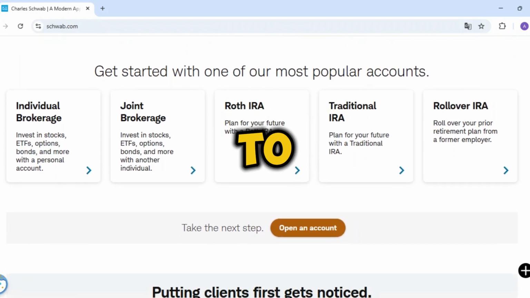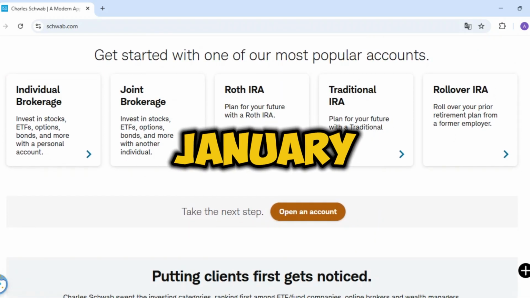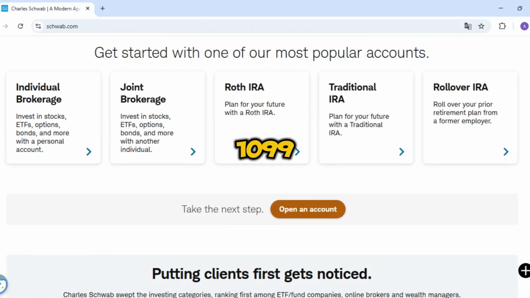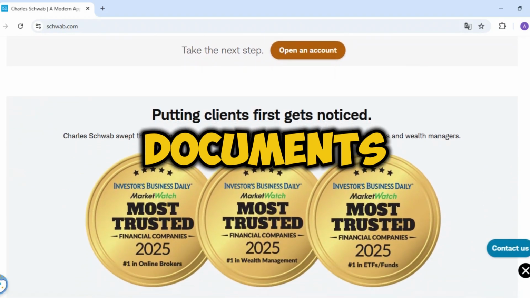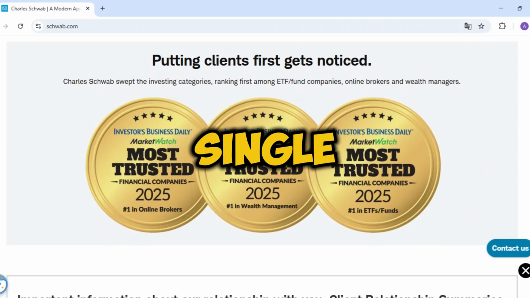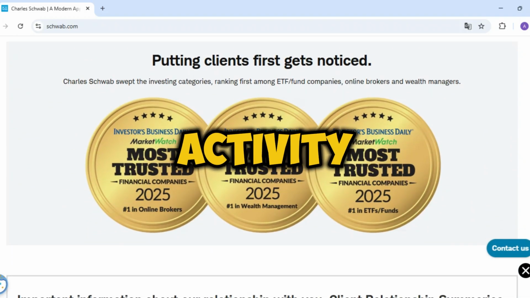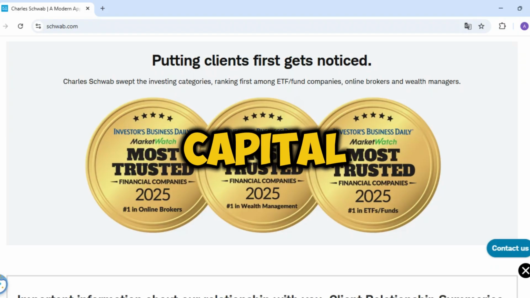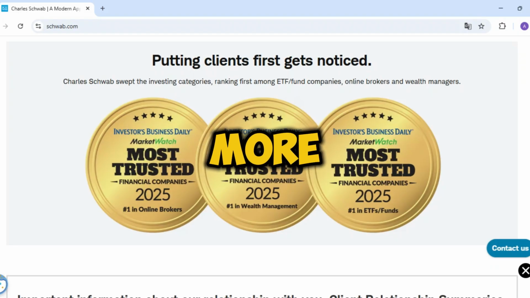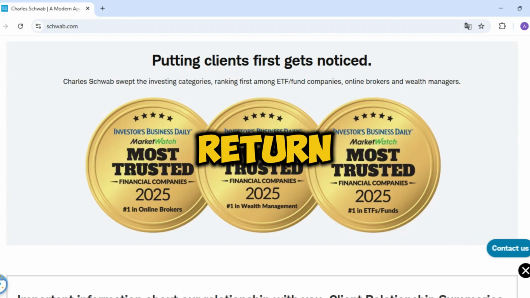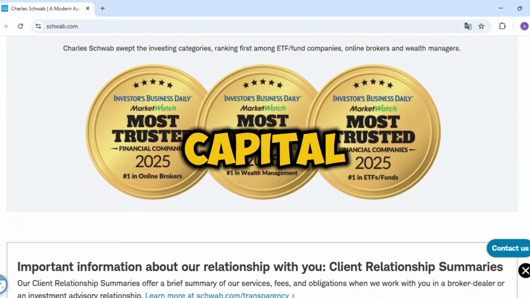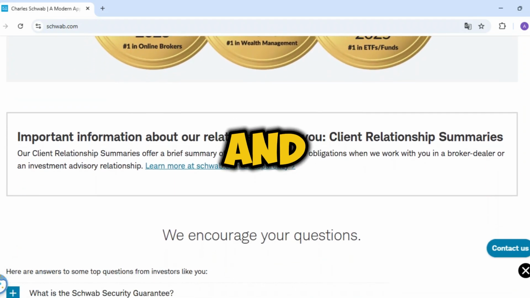Here's the simple way to handle it. Each January, Schwab provides a consolidated Form 1099 in the Tax Documents section of your account. This single form reports all taxable activity, dividends, interest, capital gains from sales, and more. You'll transfer the numbers from this form to the corresponding schedules on your tax return, e.g., Schedule D for capital gains, Schedule B for interest and dividends.